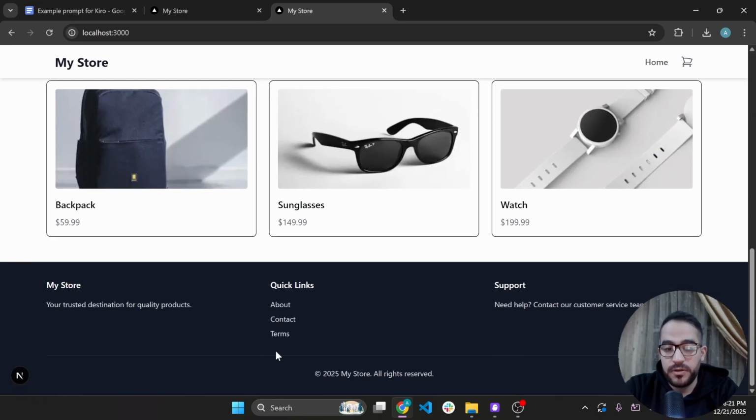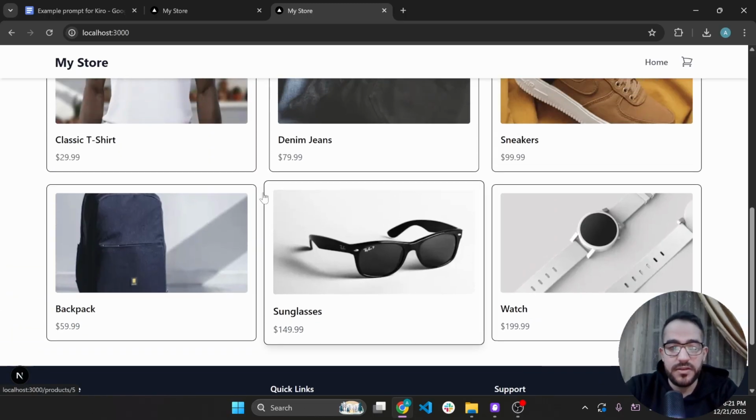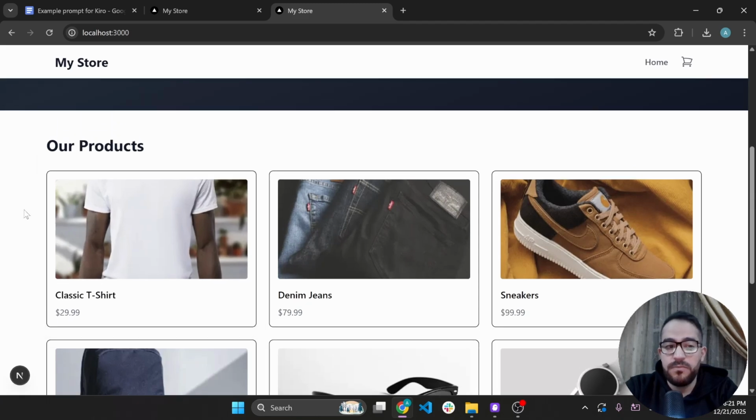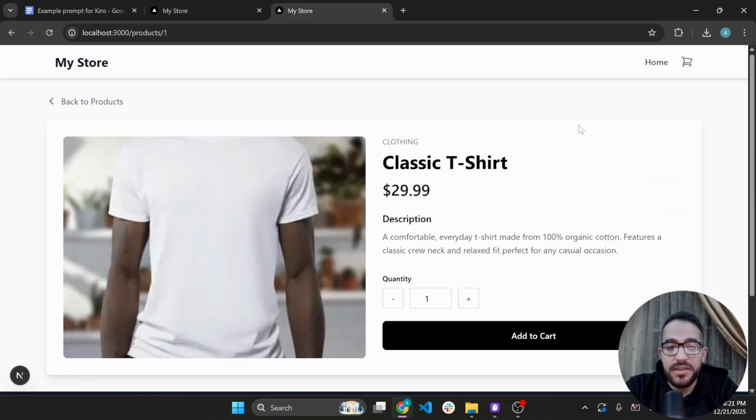And there is the footer, which contains the copyright, some links, description about the store, and support, which is pretty awesome. I can also go to a product page, which was not there before. So that was added also by Kiro. So I can click into a product.